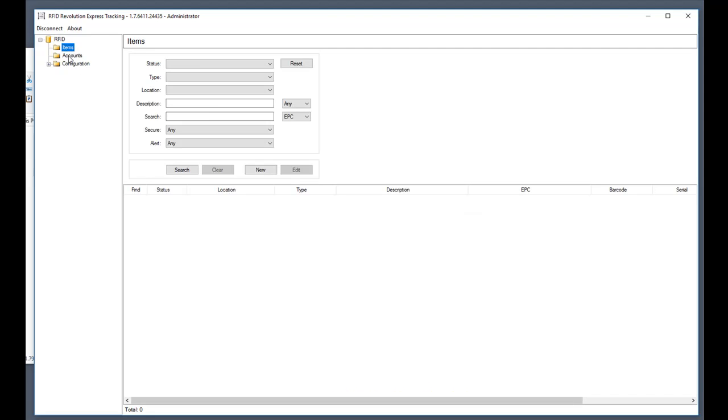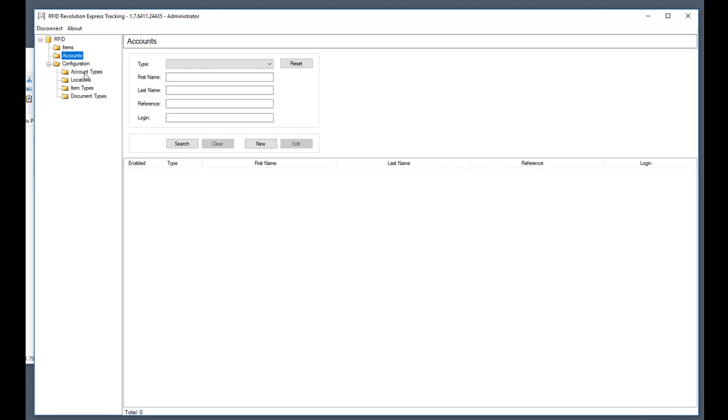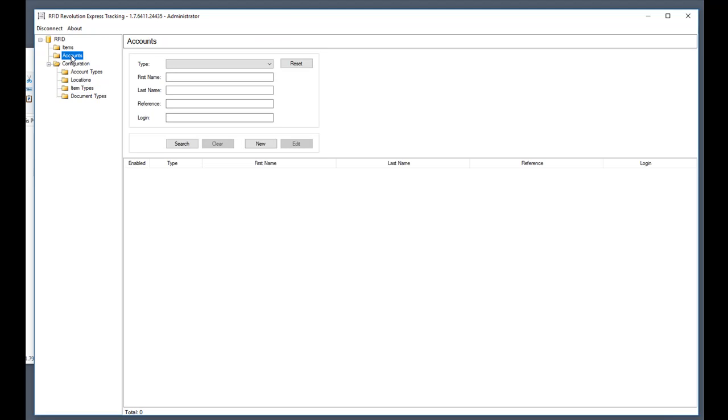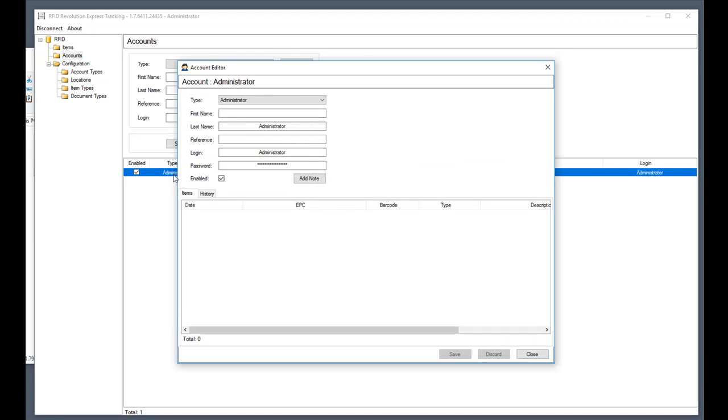The defaults are my items, accounts, and there's a configuration that has some different options here. First thing we may want to do is go to accounts. We can search. There should only be an administrator account to begin with. I can double click this and I can go ahead and update this with some information. So if I want to put in my name as a first name, last name, I can change the password here, make sure it's enabled, and I can go ahead and save this account.